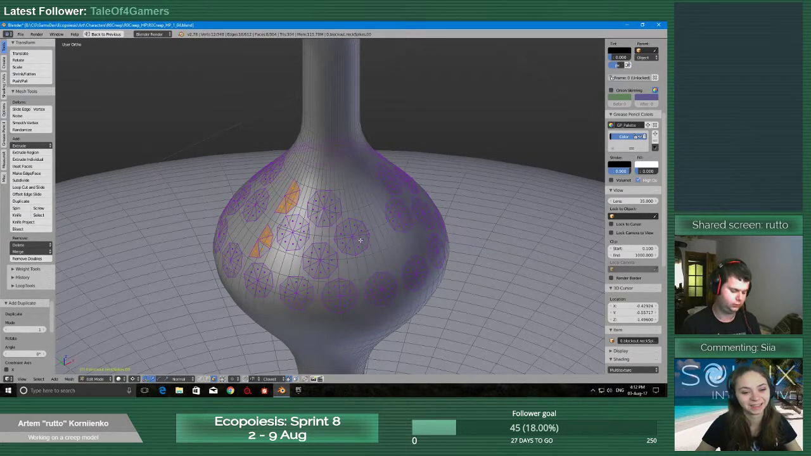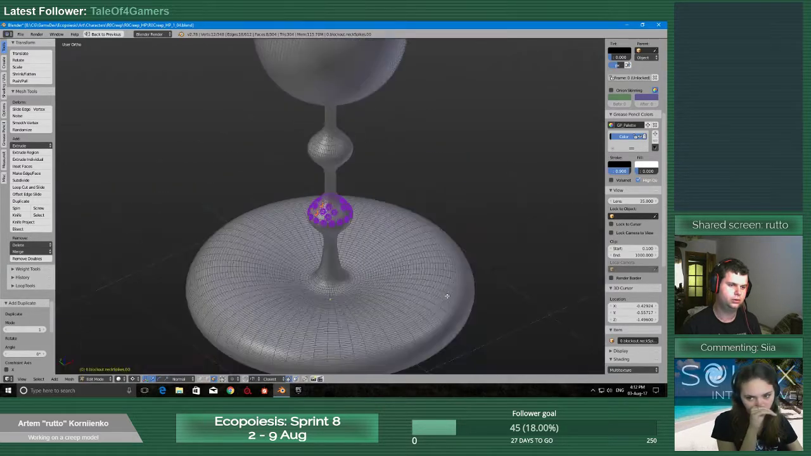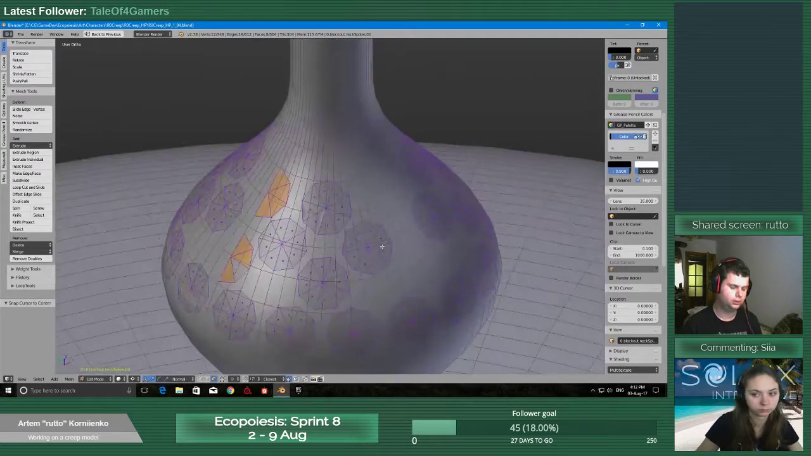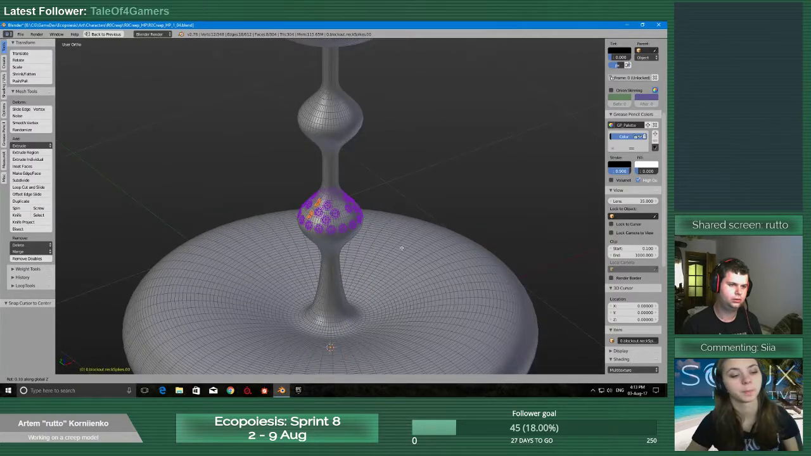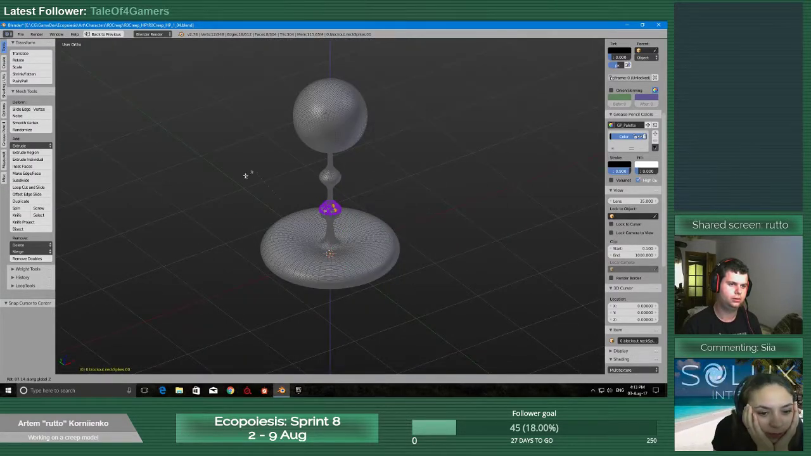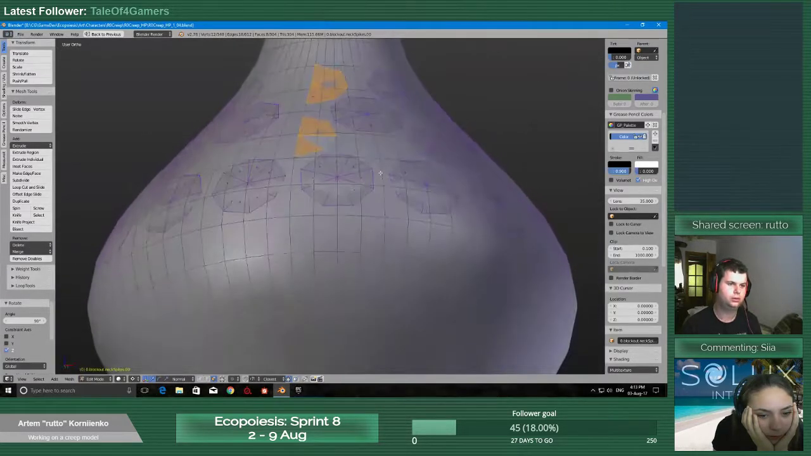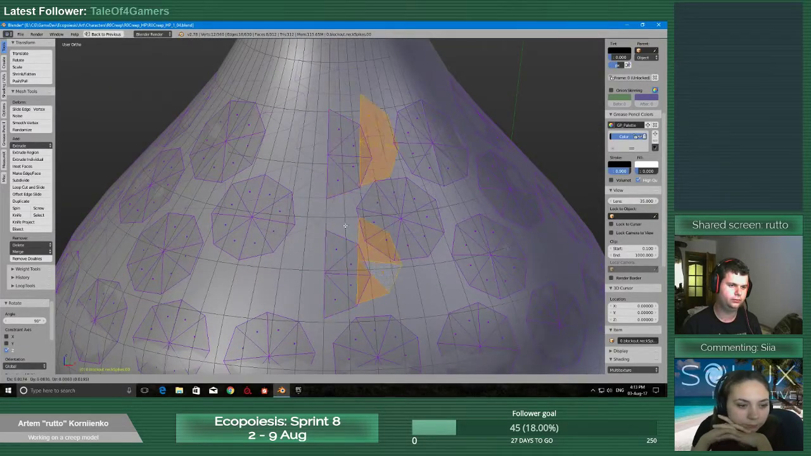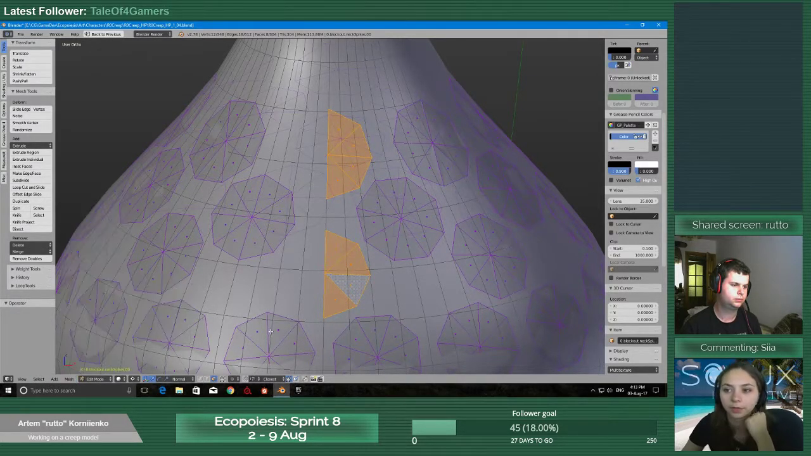Why is it not working? Because my cursor is not in the center. That's still. Yep. Just look at this. Oh, I like this song.